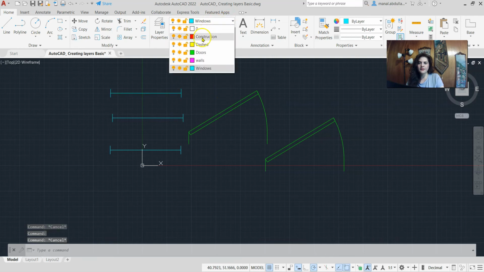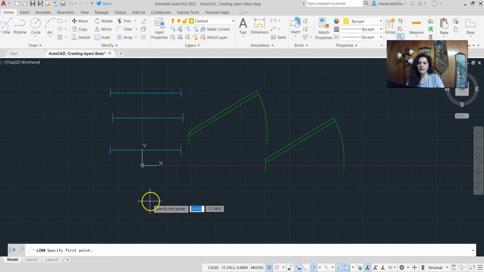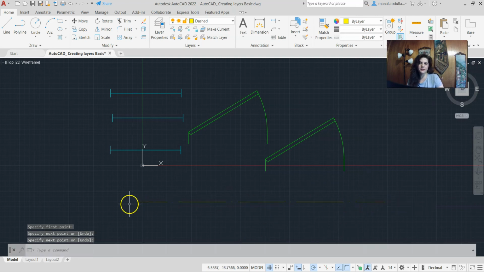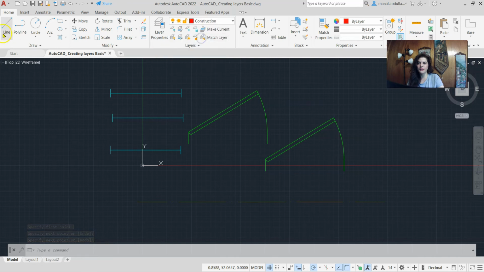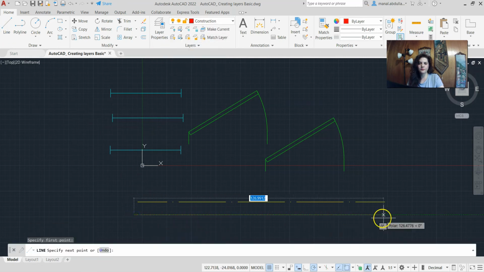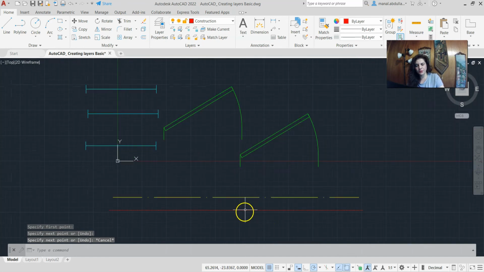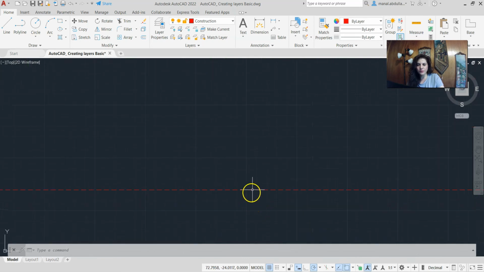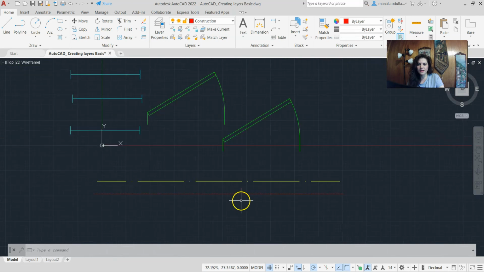Now let's see the dashed lines. If I go to the dashed lines, and this is the layer, I'll draw a line here. Here it is dashed. If I go to the construction lines, here's the line. Okay, so see the difference between the lines. Actually, sometimes what happens is that if I zoom in, I'll find it is dashed, but actually it's not visible.